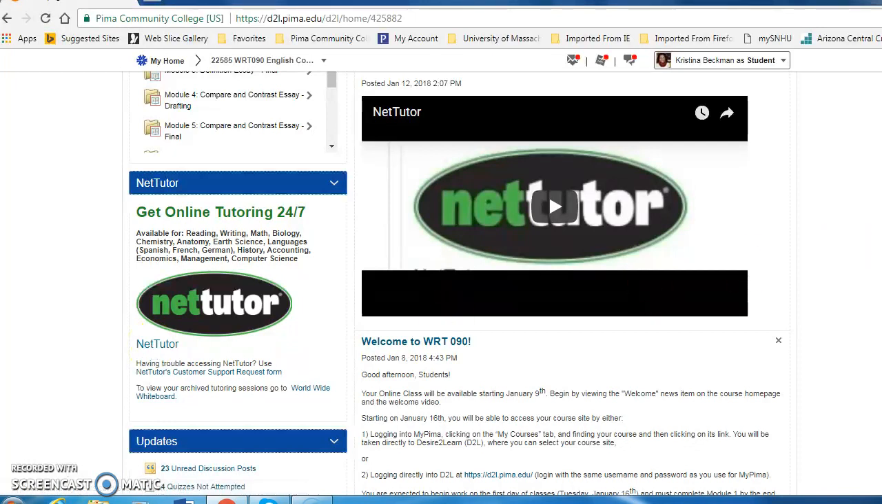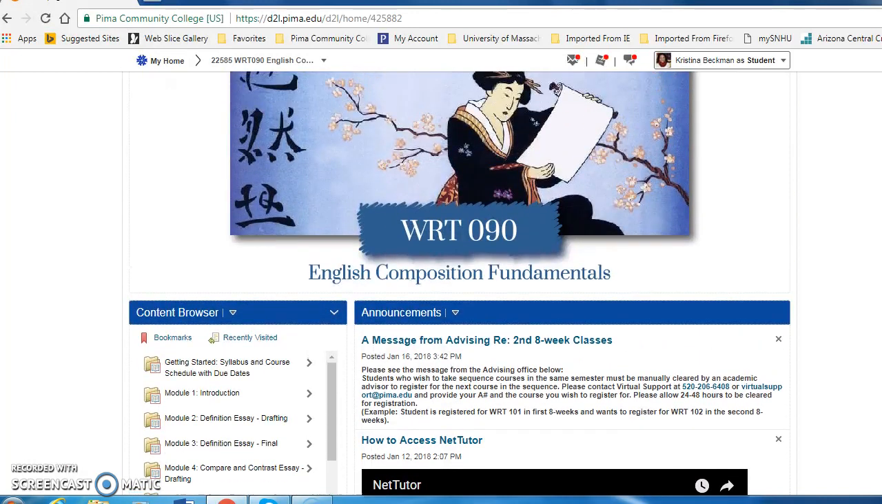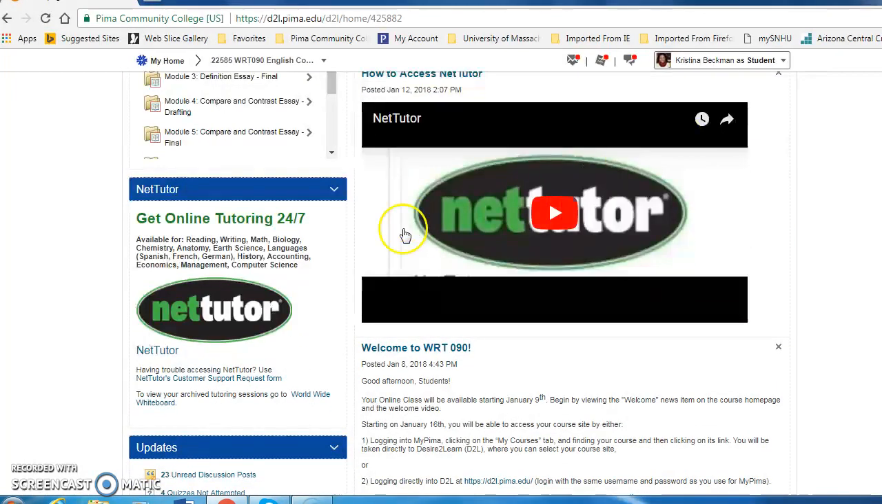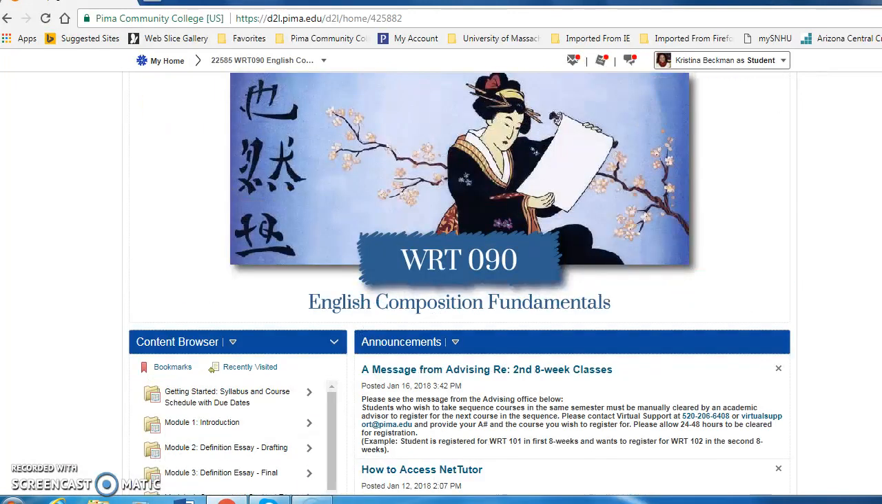So those are the 3 ways that you are going to get feedback on your drafts. Number 1, discussion board with other students. Number 2, in the assignments area for instructor feedback. And number 3, NetTutor for tutor feedback. And that's the same process that you'll do 3 times this semester, 1 for each of your major papers.